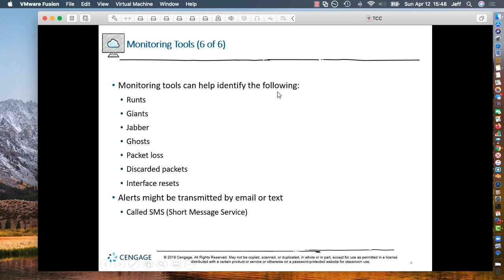And the tools can help you find all kinds of anomalies or issues with your network: runts, giants, ghosts, packet loss, discarded packets, interface resets, but all kinds of things. And they also can help you troubleshoot. Actually seeing, did the packet get there? Did it send the request? Did it not? You can actually see it on the network.